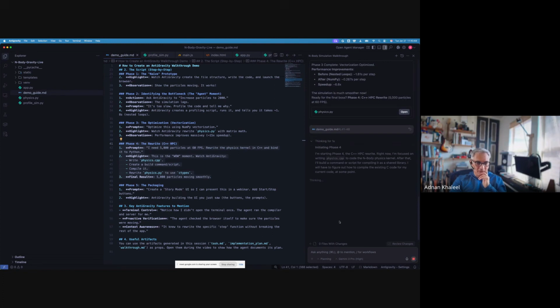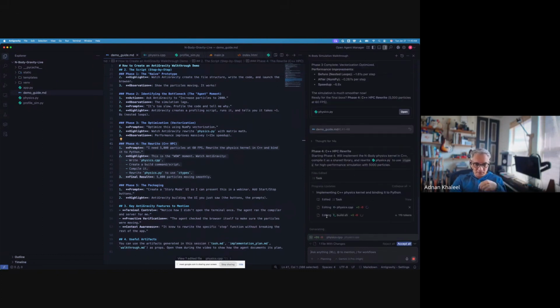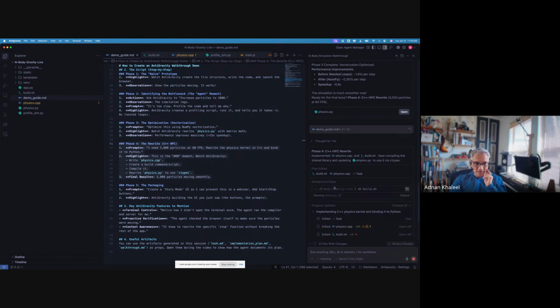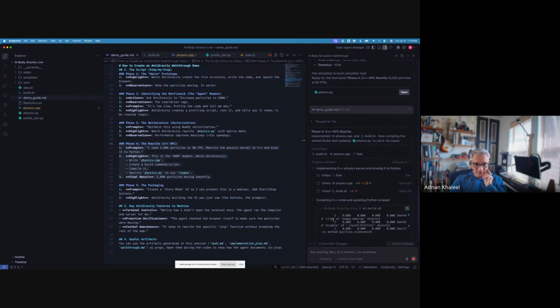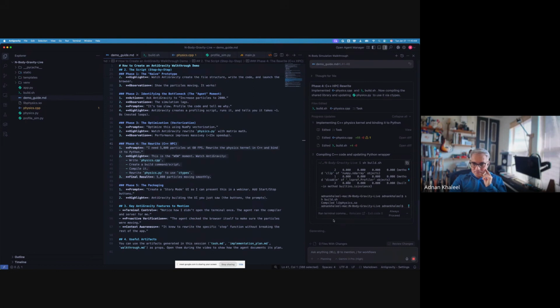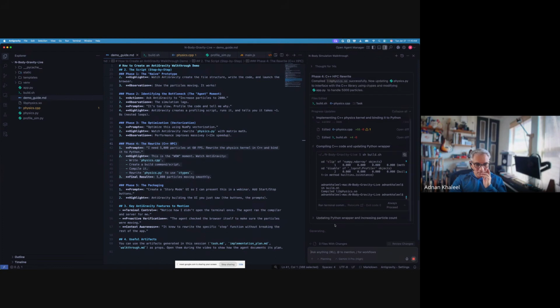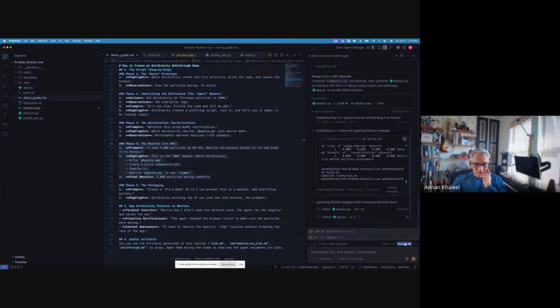All right, I'm going to let it do its thing. So it's going to look at how it is going to implement this in C++. Again, not only does it have to do that, it also has to bind it with the Python code. So it's still running Python, but it's ultimately calling in the C++ subroutine for the physics kernel. So it's figured out how to do that. It's building it, trying it out. Okay, it wants some permissions, I'm going to give it to it.